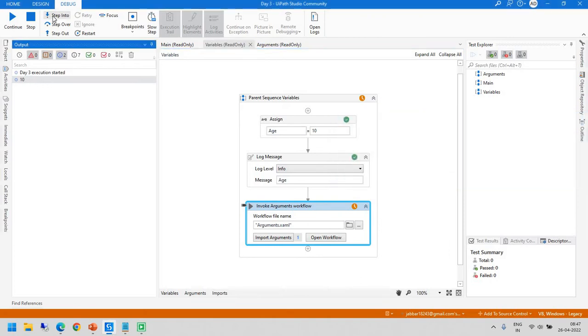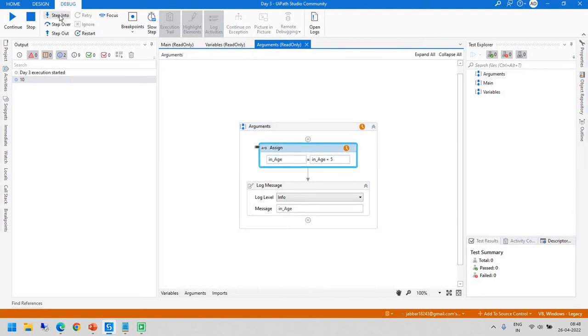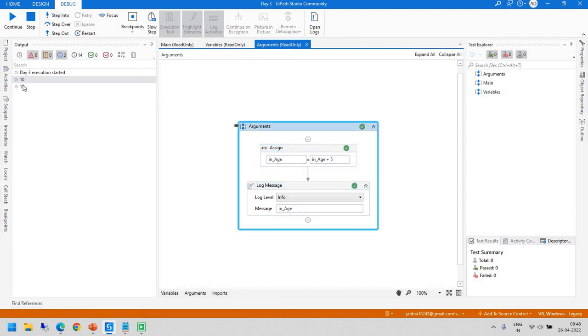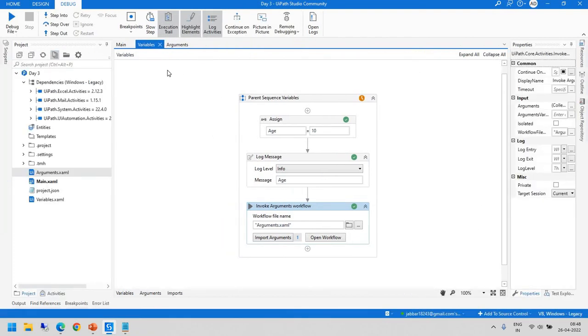Let me just click on step into now. The second file opens on its own. I have not stopped and played in the second file, it is automatically continuing the flow. In step into, integer in_age is now 10. 10 plus 5 is 15. You can see the result as 15. You are understanding this, right? So like this you can use your variables in other files also.